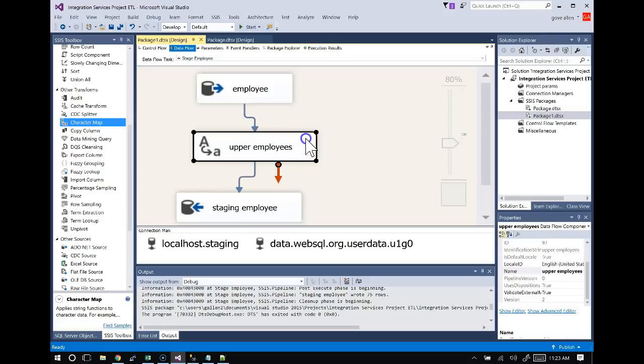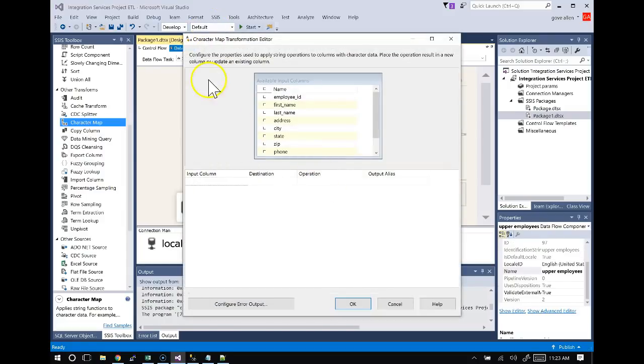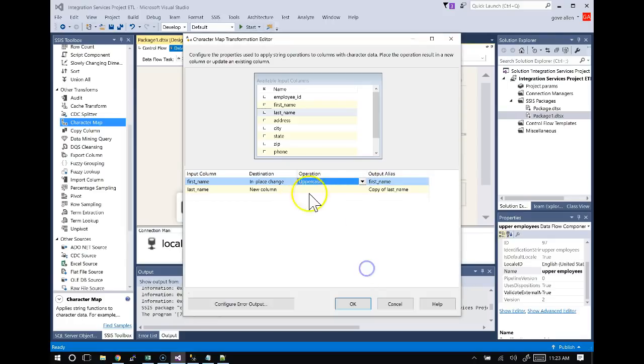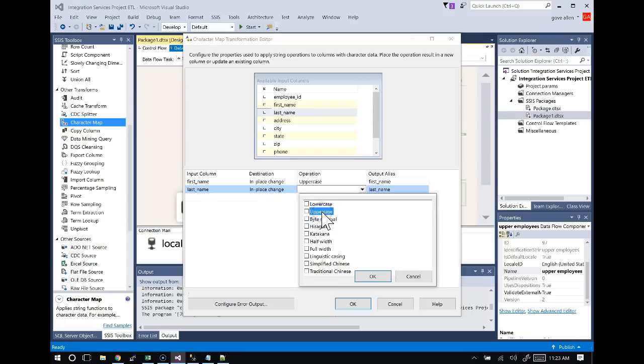And we'll double click it to modify it. So now here are all the columns that are coming into this transformation process. I'll check first name and last name, and I'm going to change these. The destination, instead of being a new column, I'll do a transformation in place. And the operation is going to be make it uppercase. I'll do the same thing for the last name. Uppercase.